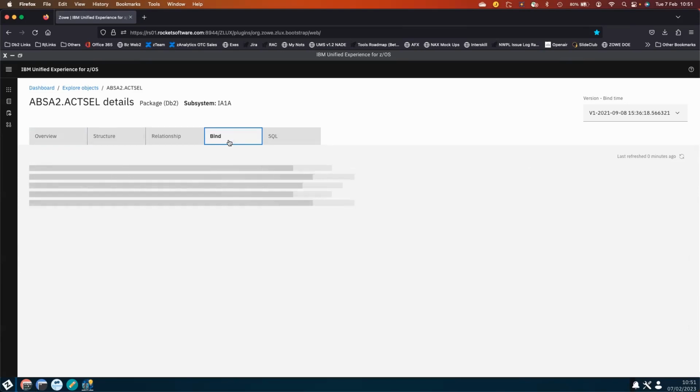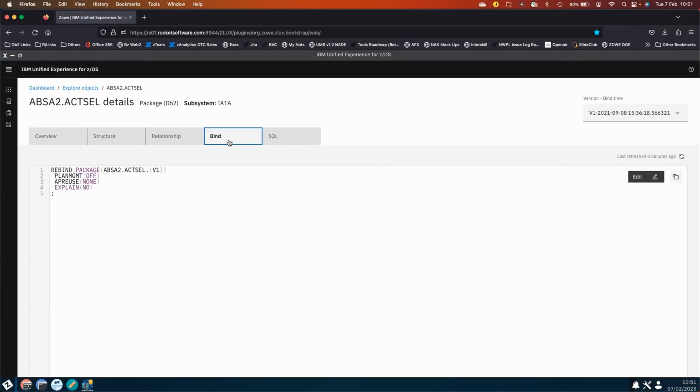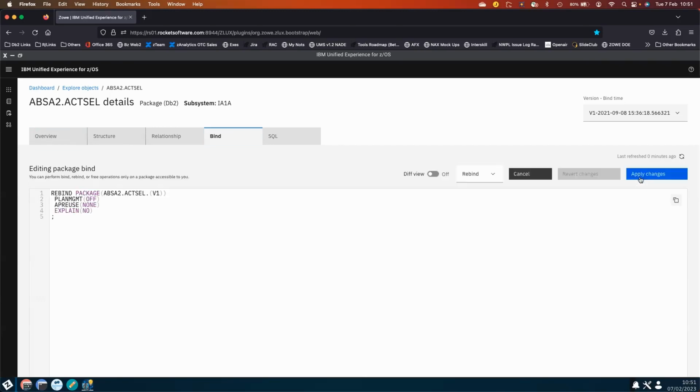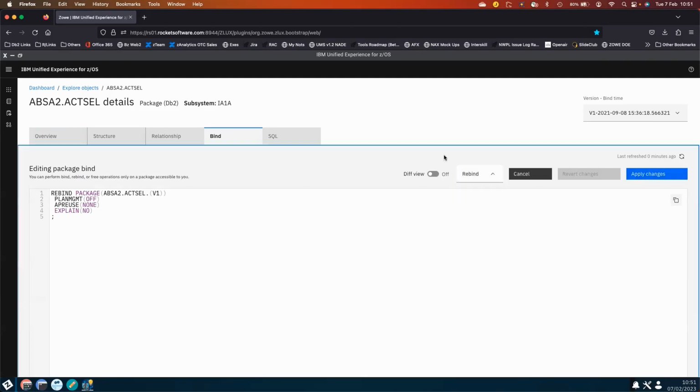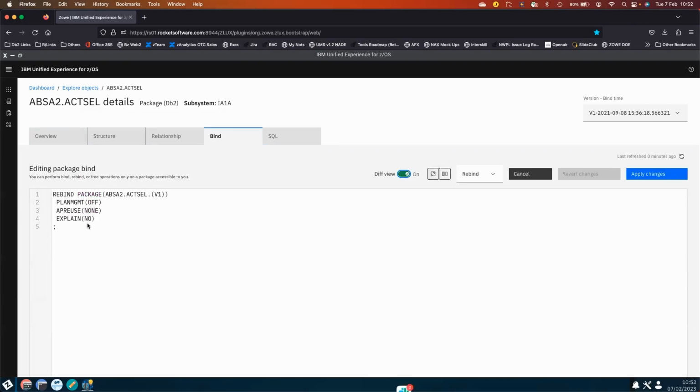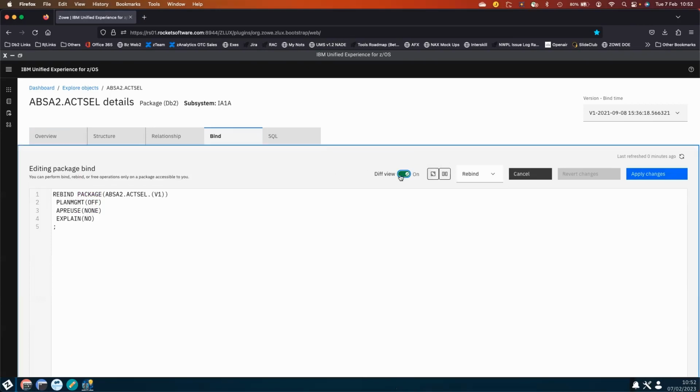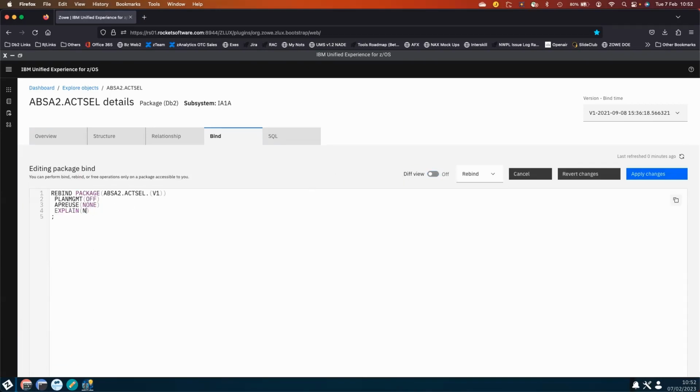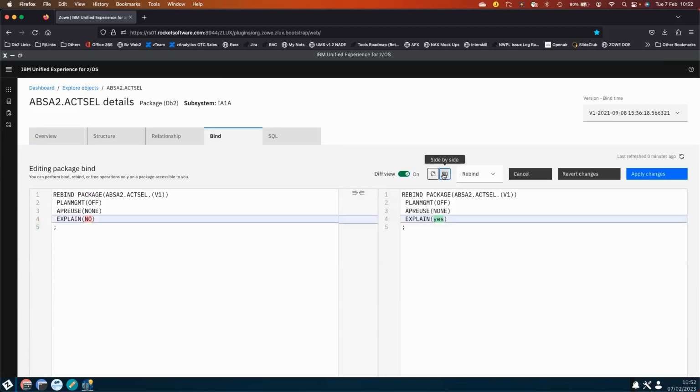And if you wanted to bind this, so this is set up for rebind. But if I go and do edit, I'm now starting to get into the edits for it. I've only got rebind on here. But one of the nice things is I can show you the differences. So if I do explain, let me just make a change here. If I do explain yes, and put on the difference view, I begin to see what did I change. I've lost track of what I'm changing, but I can do it side by side.